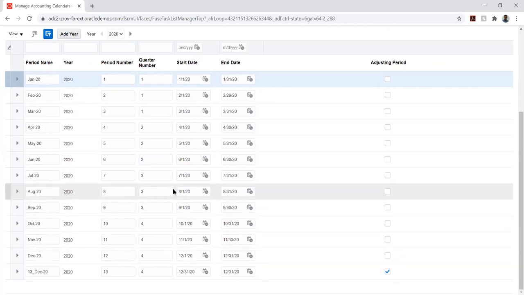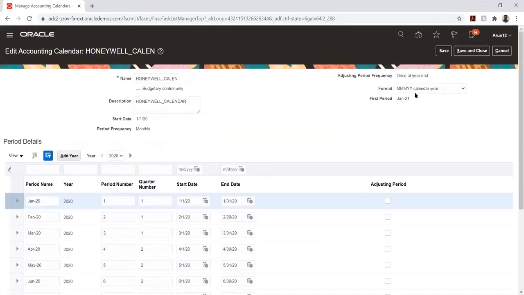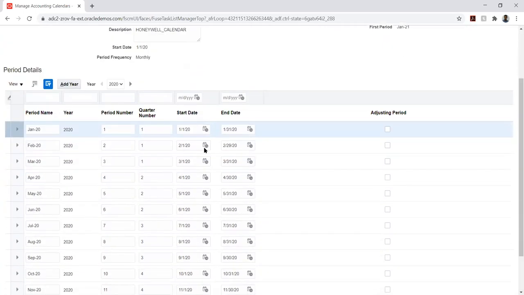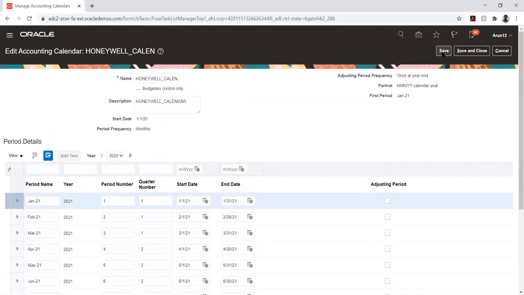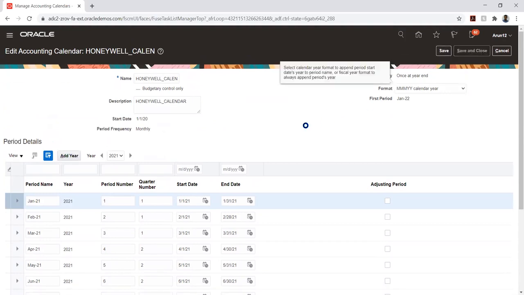Now I have added one year, and I have saved this particular record. If I want to add another year, I'll just say add year, and it will change from 20 to 21. So now I have added 2 years. Similarly, we can add the respective years. So that's it, we are done with the calendar.